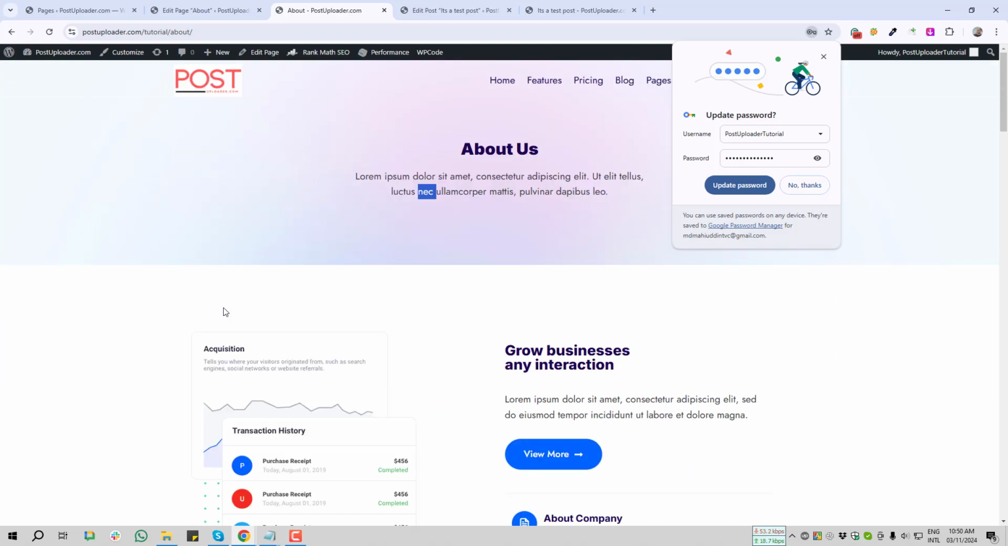So that's how you can make your blog post password protected. Whether it's the Gutenberg block editor or the Classic Editor, it doesn't matter.